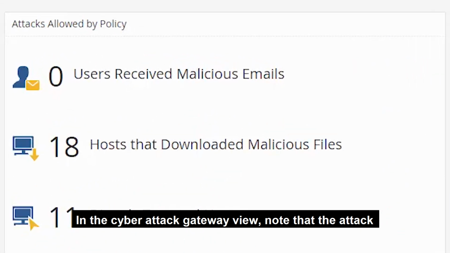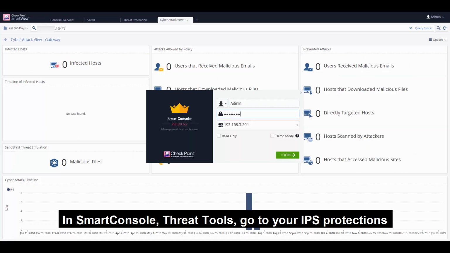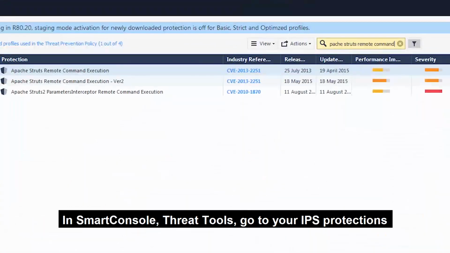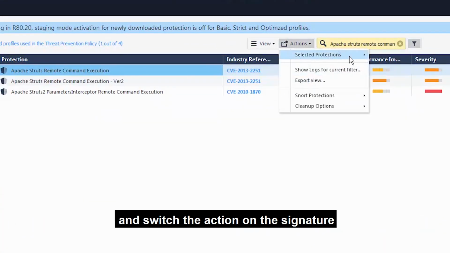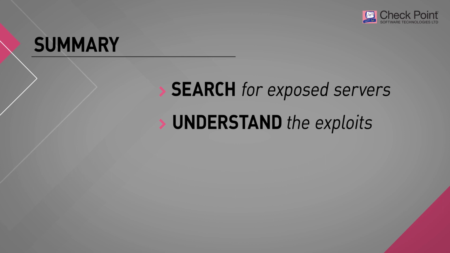In the Cyber Attack Gateway view, note that the attack was only detected by the policy and allowed to take place. In Smart Console, Threat Tools, go to your IPS protections and switch the action on the signature to Prevent. In summary, you should search for exposed servers, understand the exploits run against them, and act accordingly.